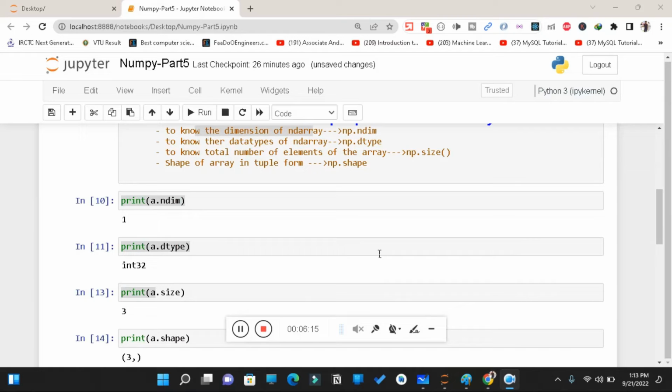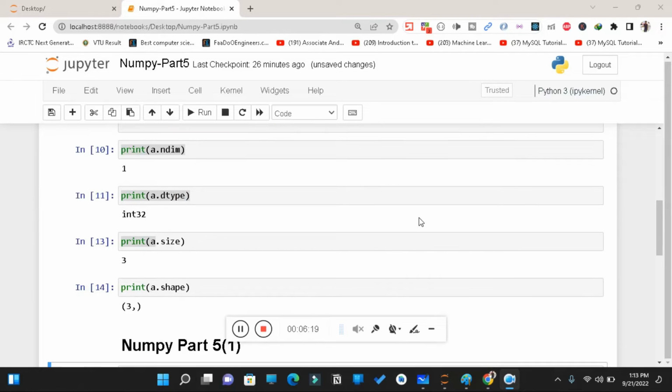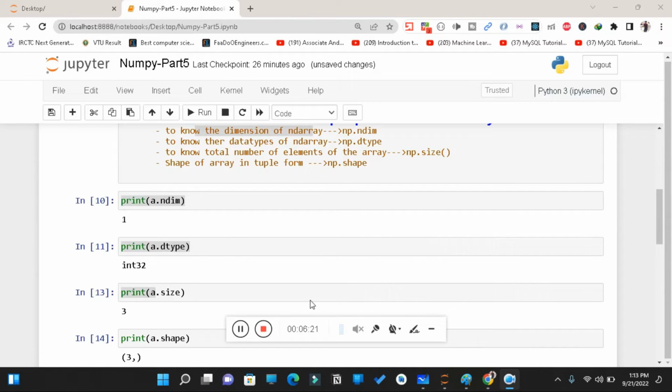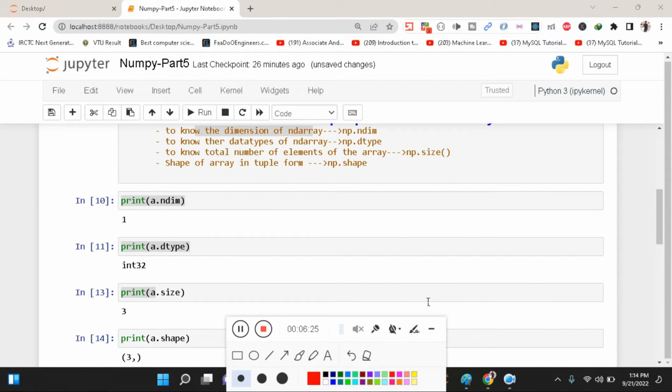A two dimension array is nothing but a matrix itself, right? So what is a 2D array? Understand very clearly here. If I want to write a two dimension array, see.